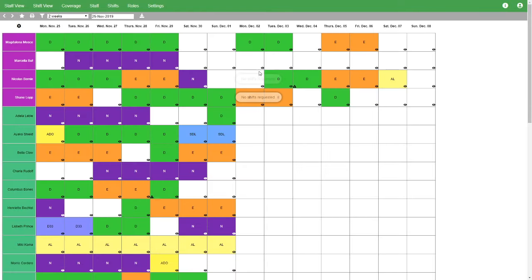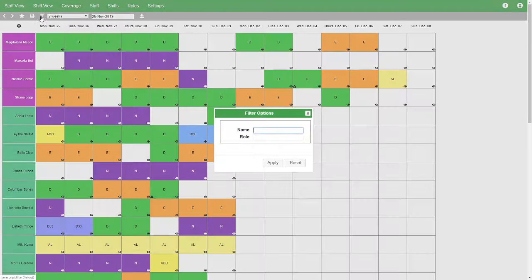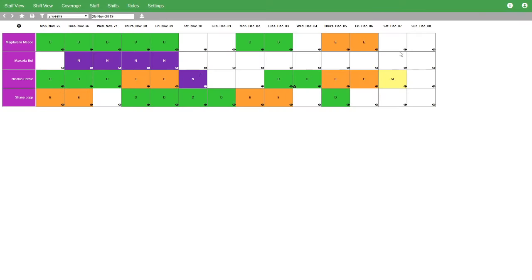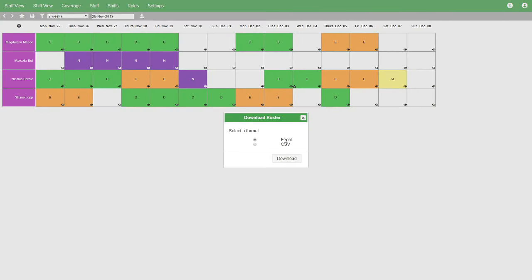So if I log back in as our administrator, the final things that we'll discuss are some of the additional options. On this page, you have the ability to filter by your staff, or by role. So if I just wish to view our staff with a role of ANUM, I can view just these staff, and I can also download the roster in either an Excel or a CSV format.